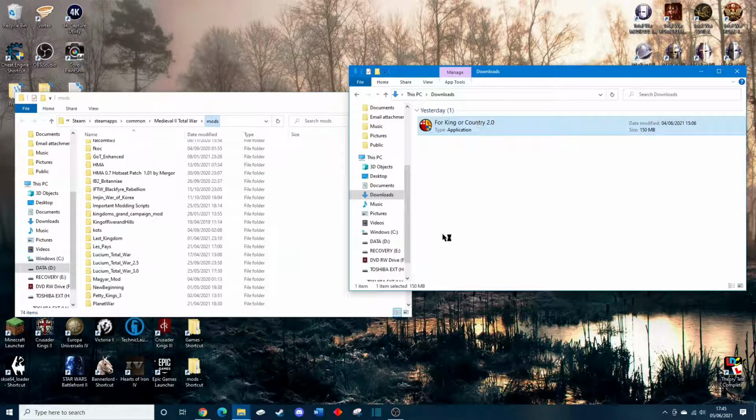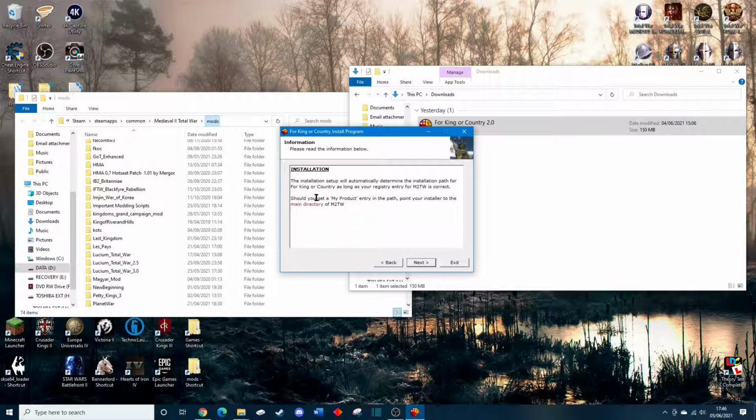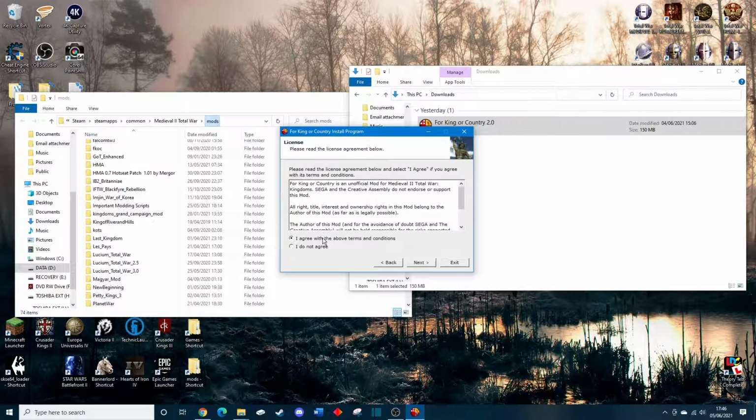So, click on this, and it will come up with, do you want to allow this app from an unknown publisher to make changes to your device? Click yes. It will come up with this program, which is made by Gigantus as well. Now click next. Make sure to read carefully through this. Click agree here.